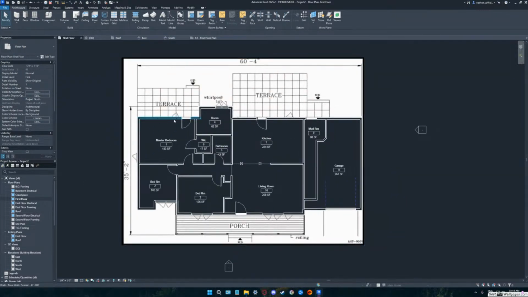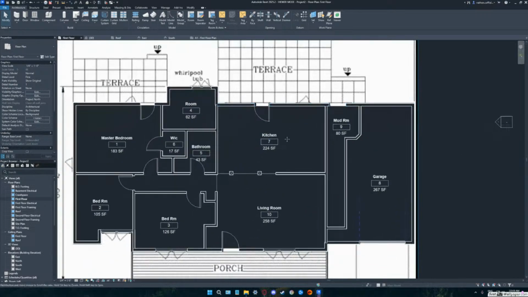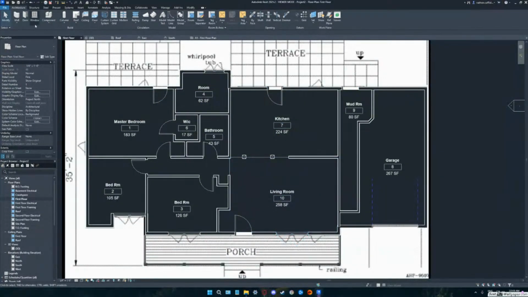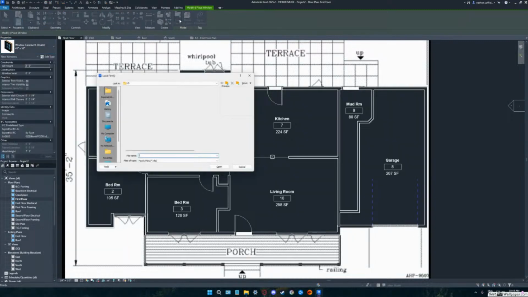There are a few more things that I do want to ask you about, like the terraces and these single windows. Because right now when I go to window, I only have double casement. I don't have a single casement, and I'm assuming I have to create that. Or you could do load family. Remember that one?